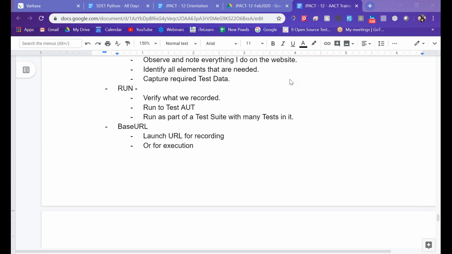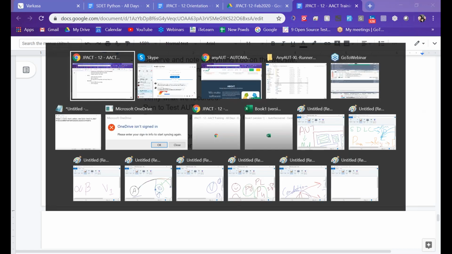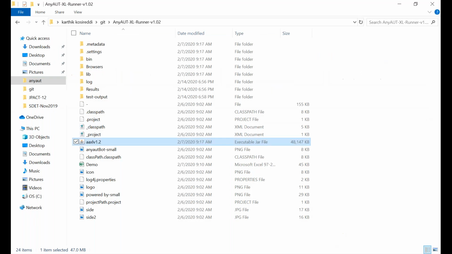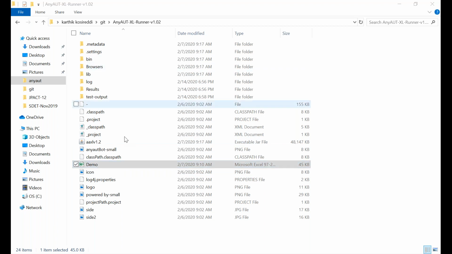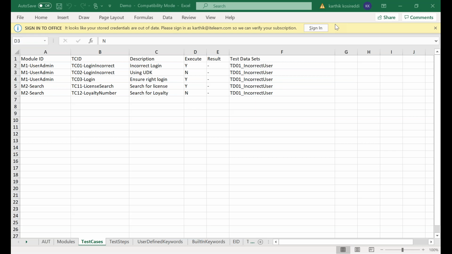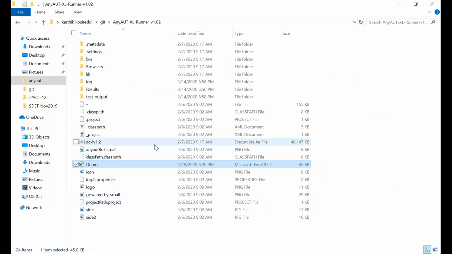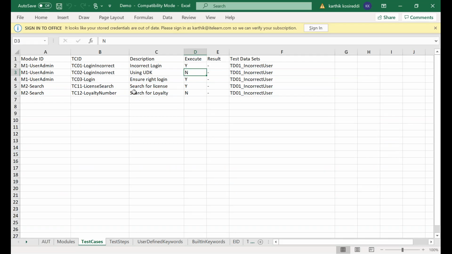What is Excel Runner used for? AnyAUT Excel Runner is used for running automation tests on web-based applications. It'll take us about a week to really get to know at length what it does. But basically, if you know how to enter everything into this Excel sheet format in the right structure, your framework, which is built on Selenium and Java, will start to identify and execute.